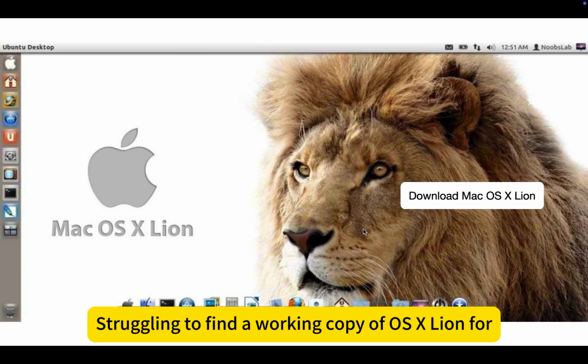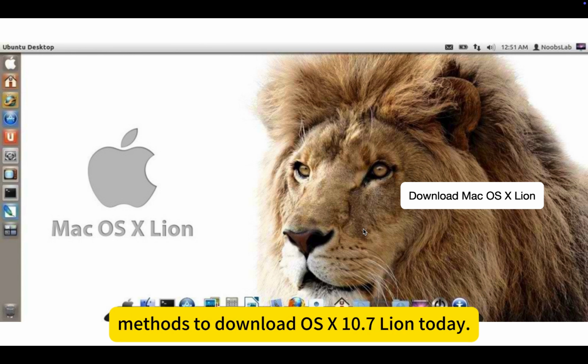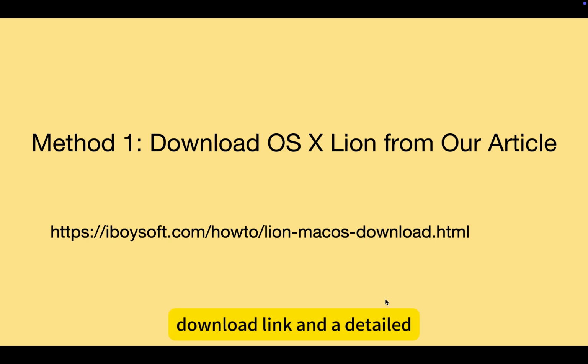Struggling to find a working copy of OS X Lion for your older Mac or virtual machine? You are not alone. Apple has made it pretty difficult to get older macOS versions. But do not worry, in this video, I am going to show you two guaranteed methods to download OS X 10.7 Lion today.